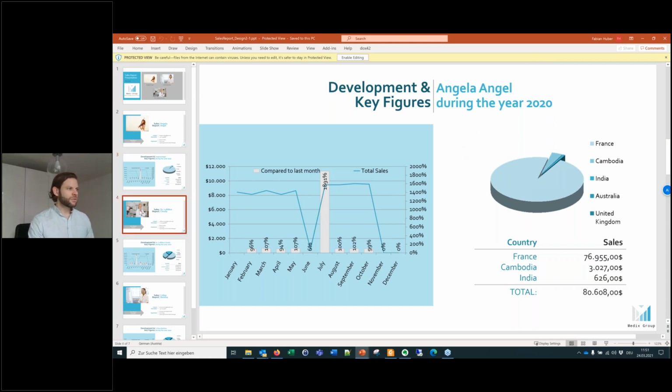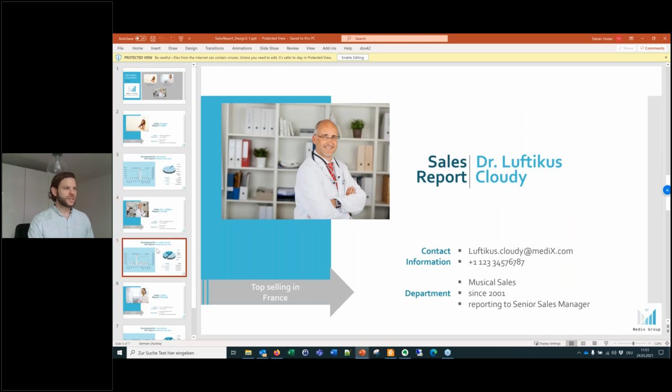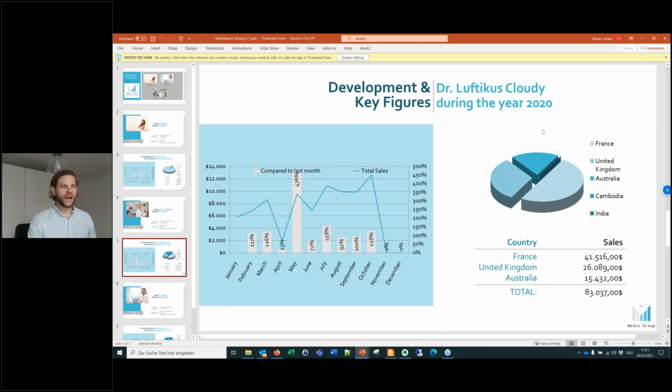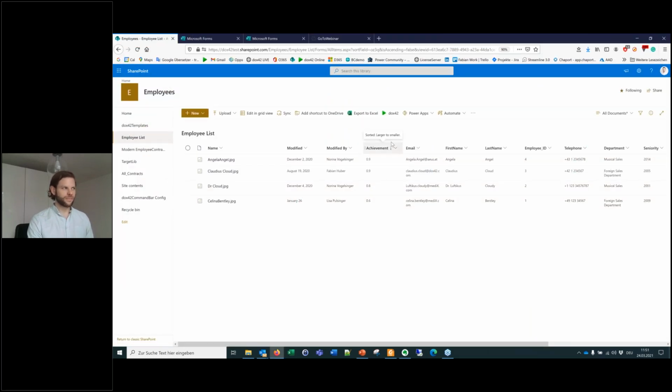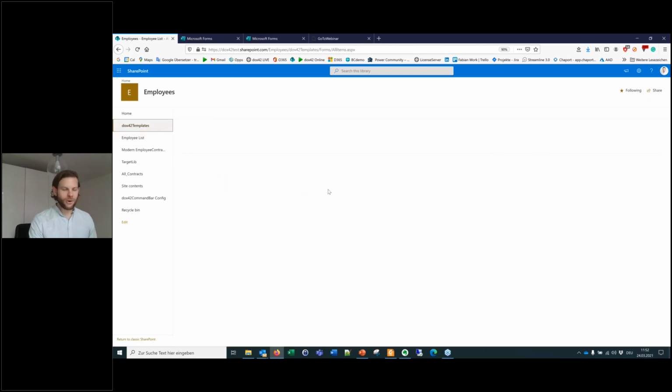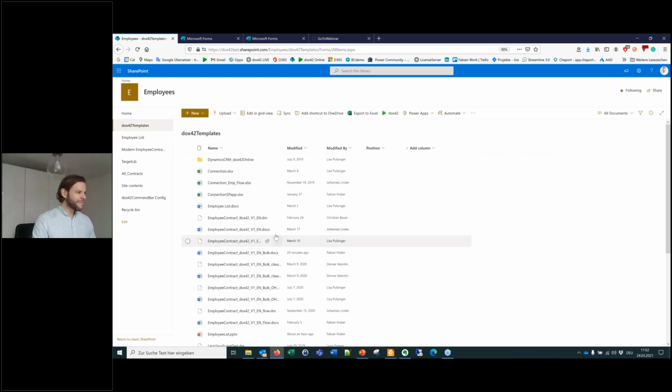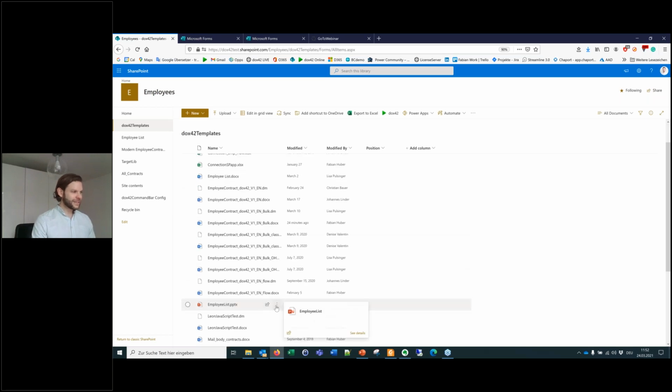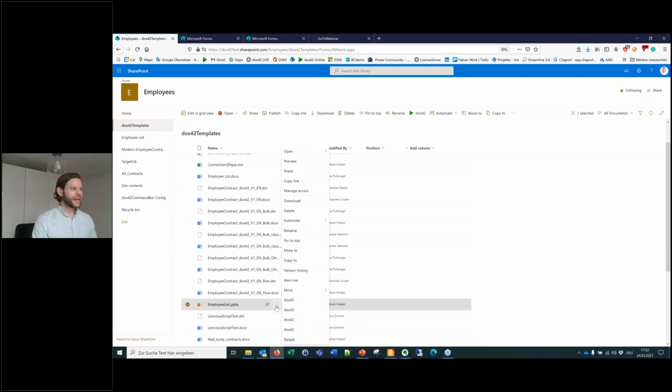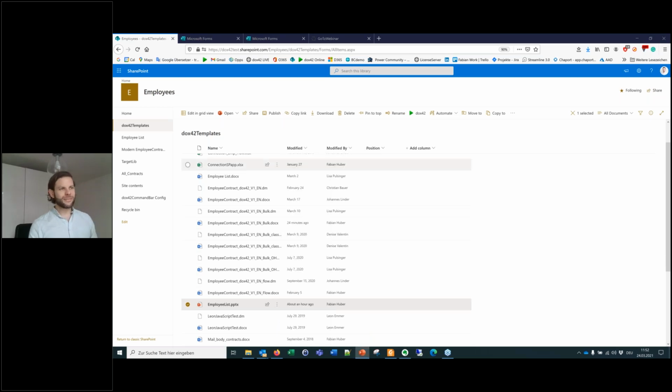And then you have Dr. Cloud, for example, or Dr. Luftikus. So you see, this is what I would like to do right now. I have a blank PowerPoint presentation. I will just integrate some images, some data here from this specific list. So what I would like to do then, I go to my templates library again, open my nearly empty PowerPoint presentation. So this is what I prepared, and I just connected some data, this little SharePoint list, and I will show you how you can integrate the data into your PowerPoint.